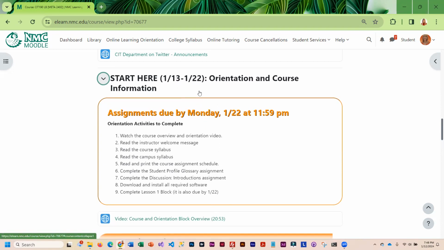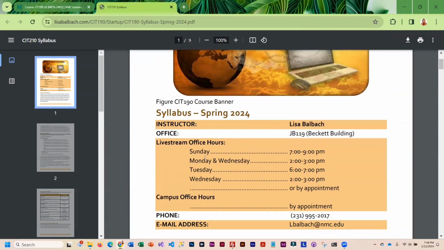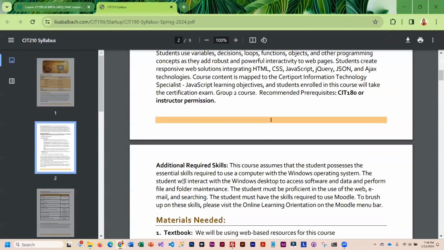So here is the date range. They are due Monday, the 22nd at 11:59 p.m. And then these are all of the activities that you're going to complete as part of the orientation. The instructor welcome message gives you some general information about the course and lets you know what my expectations are. The syllabus is kind of your contract with the instructor. And again, I've got my office hours here, office phone, and description of the course.